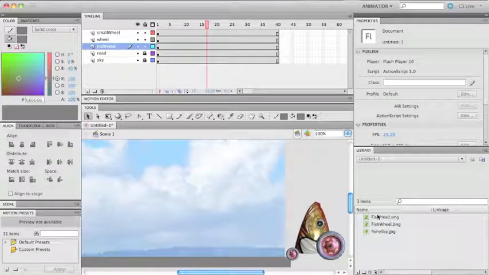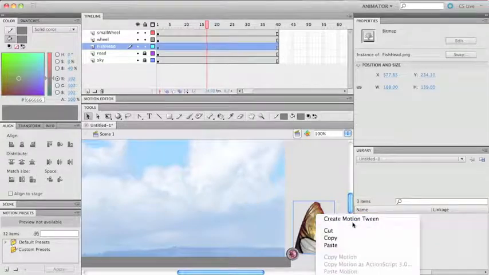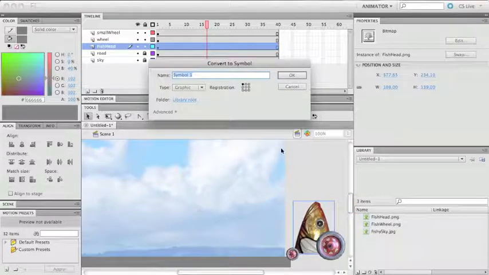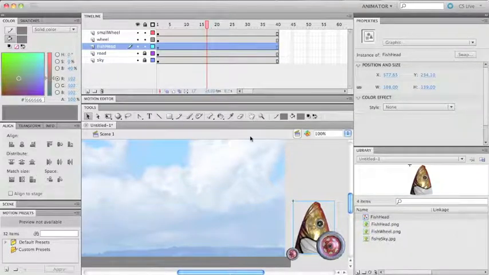I forgot to convert each of these objects into a symbol. If you use an object in a tween, it needs to be a symbol. So I'm going to right-click, go down to next to the bottom, and it says convert to symbol. I'm going to make this a graphic symbol and call this fish head. Now watch the library when I hit OK. Boom. Now you can see it added this symbol, and this little icon means it is a graphic symbol. This icon means it's just an image from the outside.